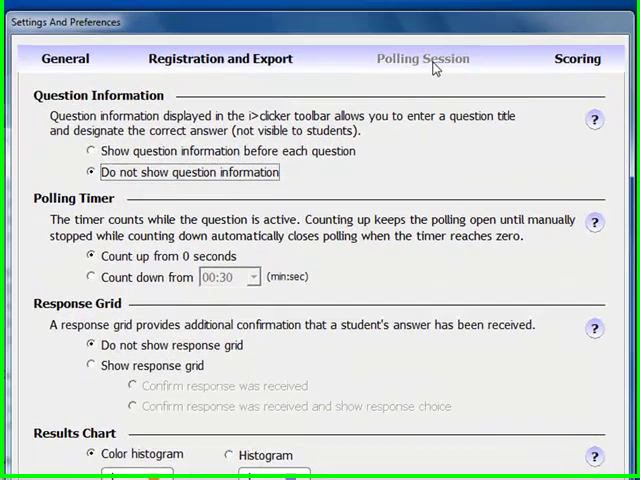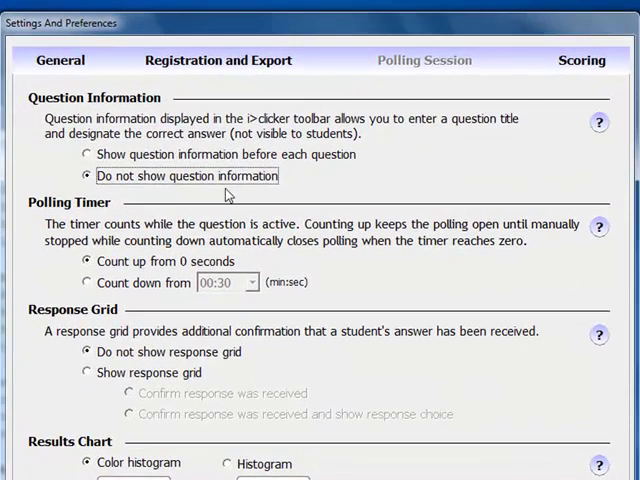Polling sessions. There's nothing here that I need to even change. Some people prefer to count down. I prefer to count up because I never know how much time I'm going to give them. Everything else is fine there for me.